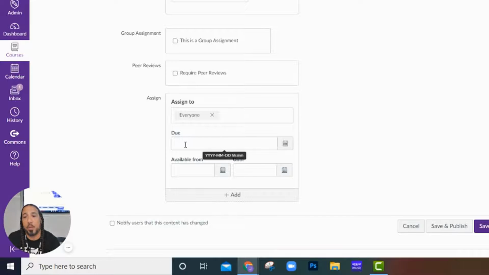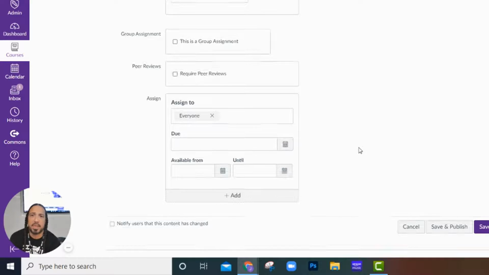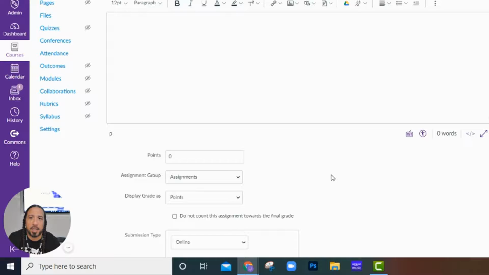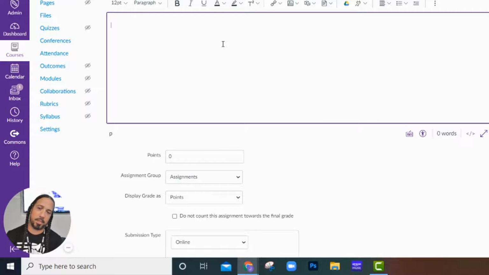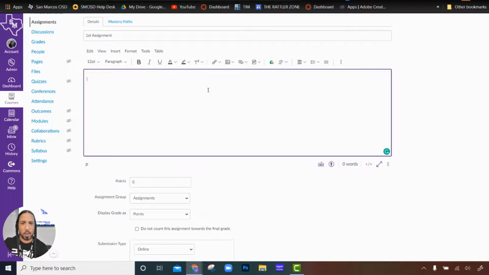And then you have when the assignment is actually due, the due date. And we can also give it a window of making it available from this date until this date. Okay, so lots of options on how you want to set up your assignment. All right, so let's get back up to the top and let's put something in here. So again, maybe it's something as goofy as let's have them watch a video.